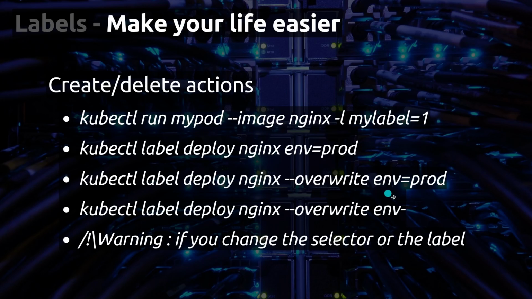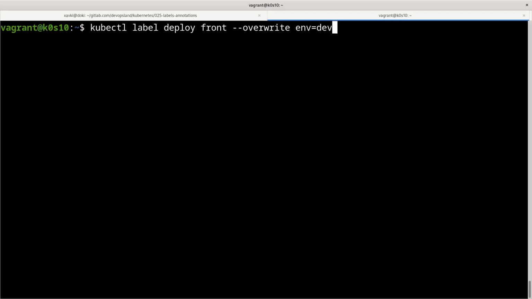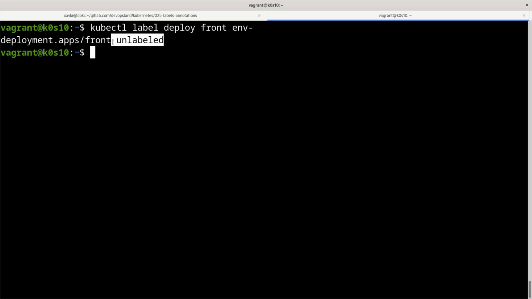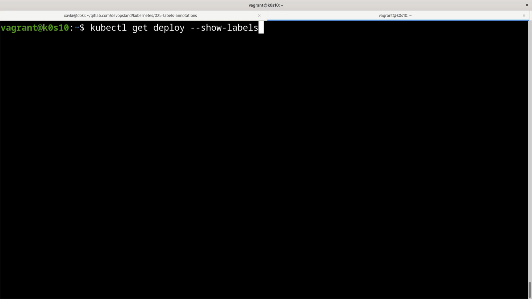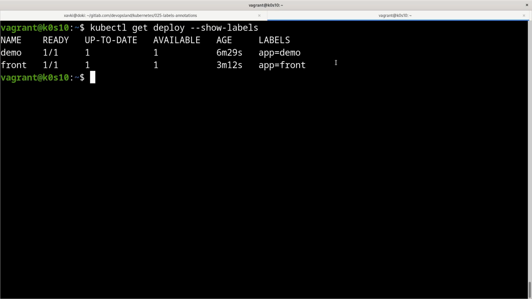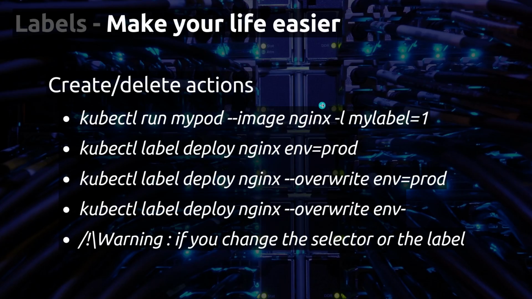Okay. So how do we remove a label now? It's really simple. You can use the same command and push only the key env with a dash at the end, and you can see now we have unlabeled this front deployment. And if we check again, there is no label env on this component.